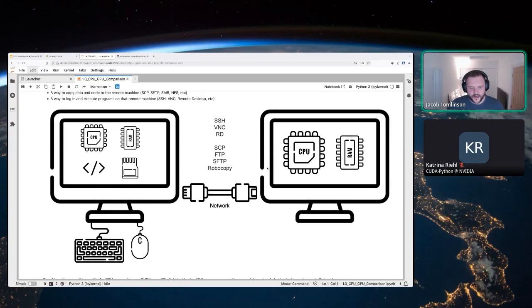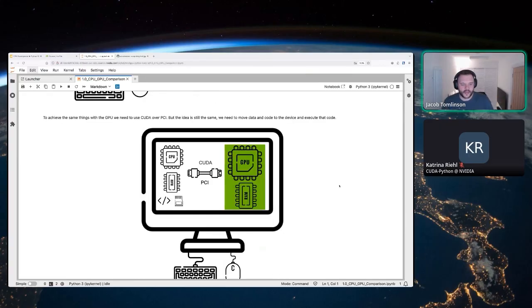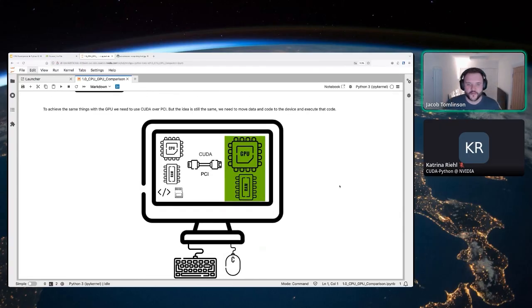And this kind of model maps quite well onto the GPU. So we need some way of making code for the GPU, copying that code into memory on the GPU. We need to copy data into memory on the GPU. And then we need some method to invoke that code to start that execution. And so this is part of the CUDA ecosystem for NVIDIA GPUs. Right, so all of these different protocols that we might use for a remote server, this is what CUDA provides.